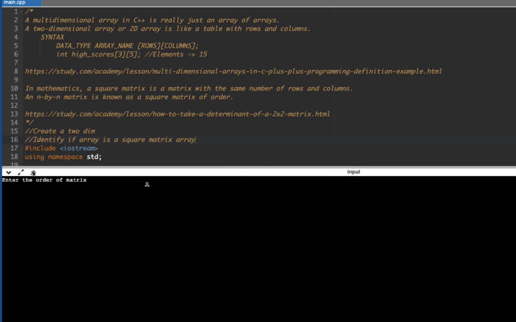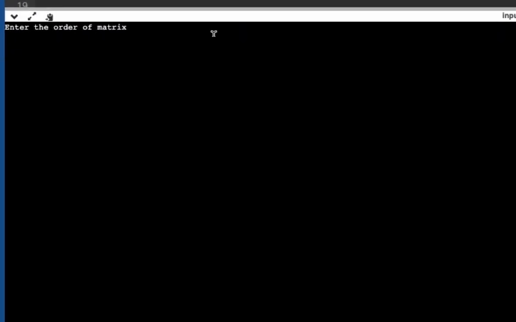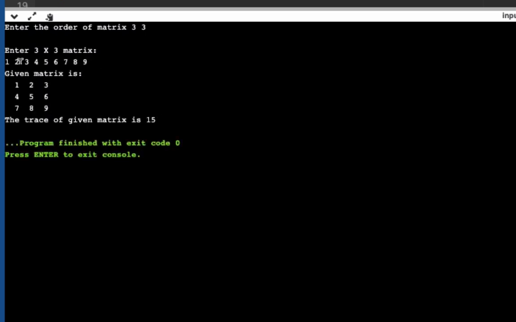It will ask us for the order of matrix. So let's say 3 by 3. Enter, and then we are asked to enter 9 elements here, 1 2 3 up to 9. Then press enter. We have here the given matrix, and we were able to get the sum of the trace matrix that we have here.